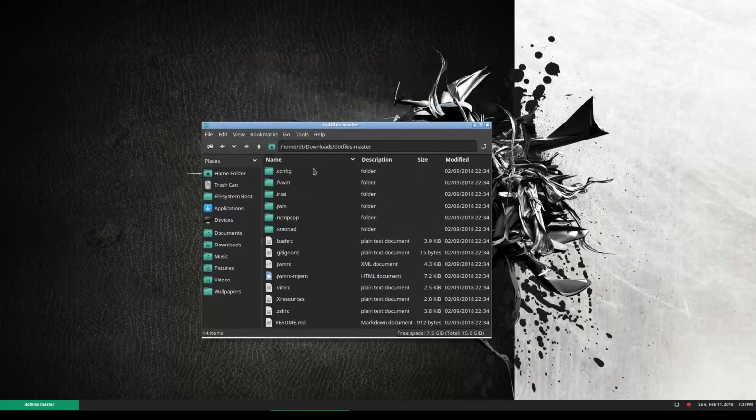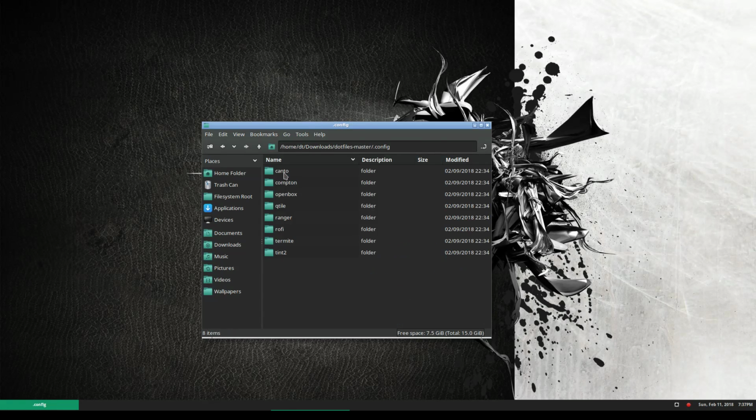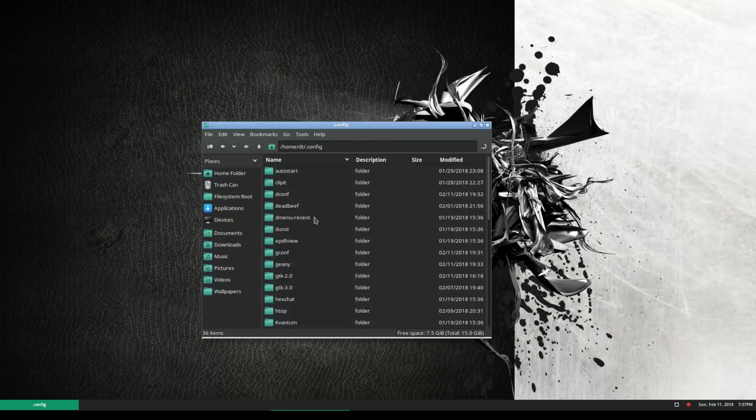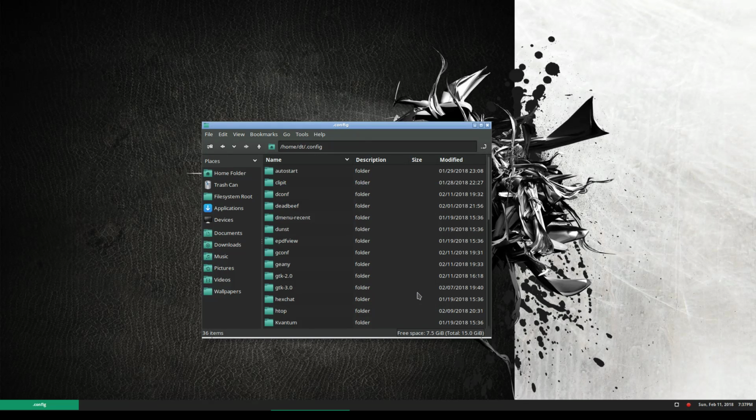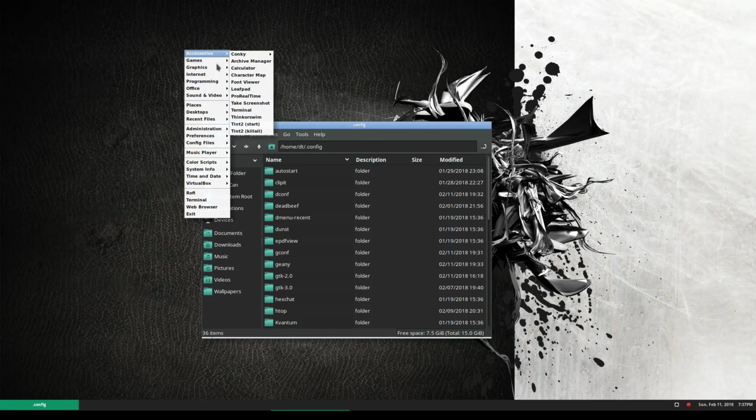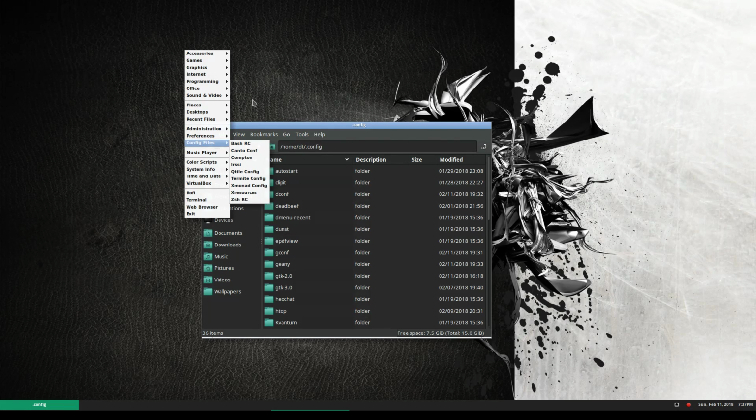Alright, so here are all my dot files I pulled down from my GitHub repo. I'm just going to copy that entire Openbox folder over. Then I'm going to reconfigure Openbox. And here it is. This is actually my customized Openbox right-click menu that I actually use on my main system.